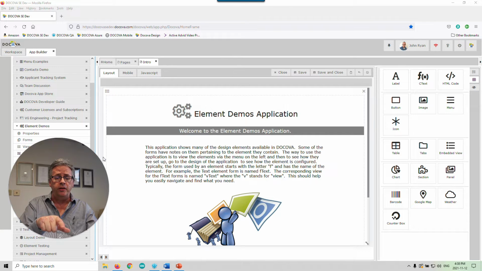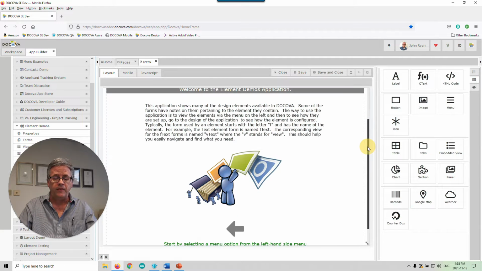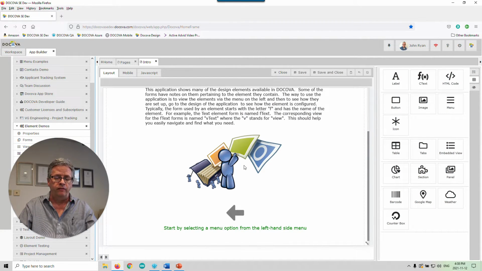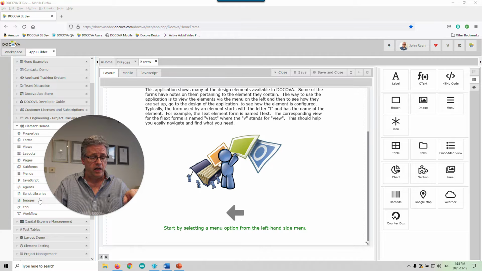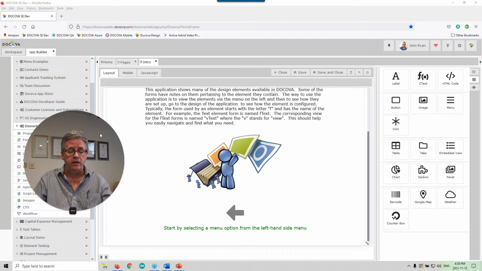And so here, just as an example, I have just some text, element demos application. I put an icon on there, which is just a fun, awesome icon that you can drag and drop. A paragraph of text just to talk about what the application is about, and this image here. So this image is added from the image resources, which we're going to see down the left hand side. You'll see that there's images. We're going to touch on that in a second too. So this is called DocOva Jellies, this image in particular.